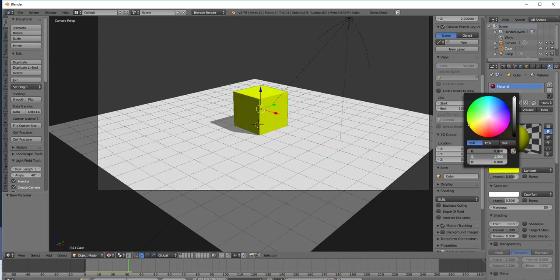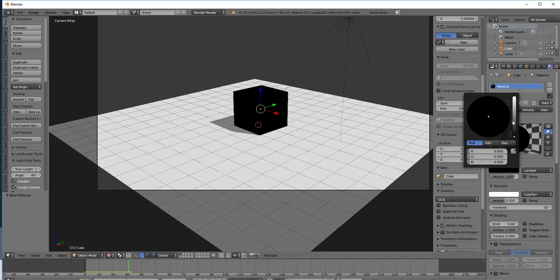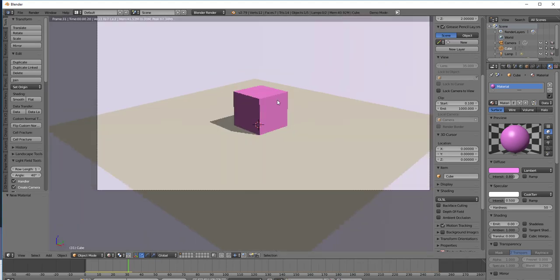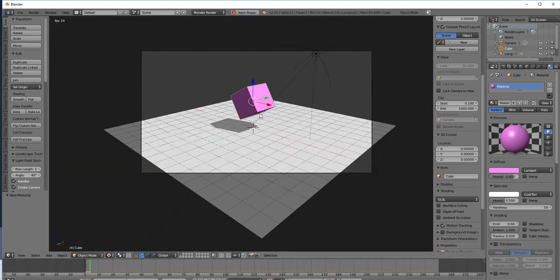R is red, G is green, and B is blue. All of them at the same value makes a white. So if you have all of them at 0.326, it's going to make a dark white, aka a gray. Let's make it tinted a little pink. Yeah, like that. So now we have our cube. It falls.